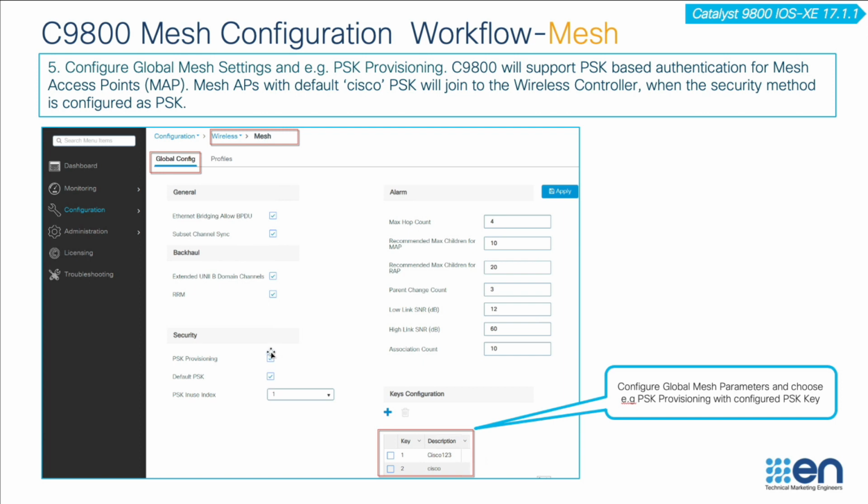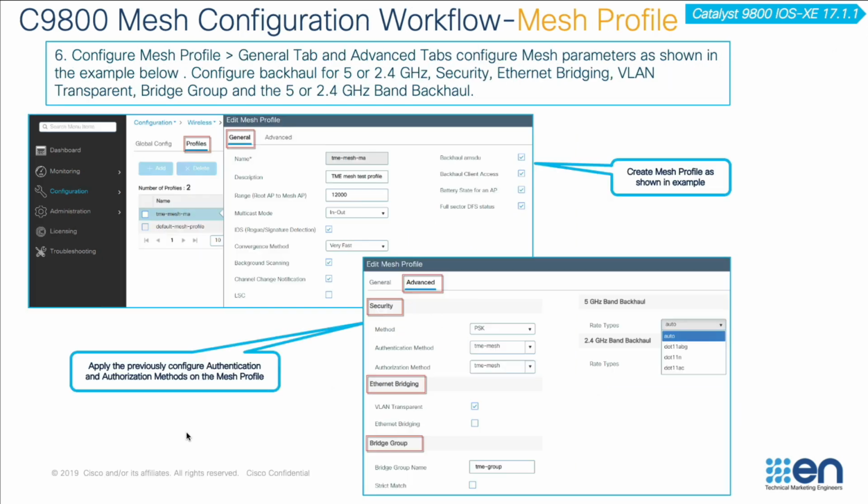So again, these are the tabs or check marks that we have to use to configure how we want to connect those APs to the network. And some other essential parameters that we have to configure for the mesh network. For example, in general, the BDU, if you want to set up backhaul with the UDP domain, and other different parameters as shown on this screen.